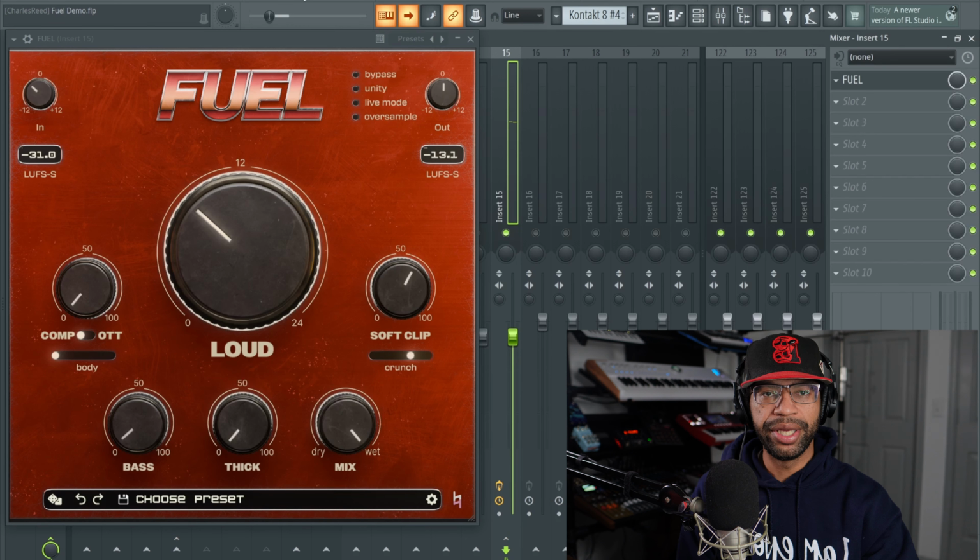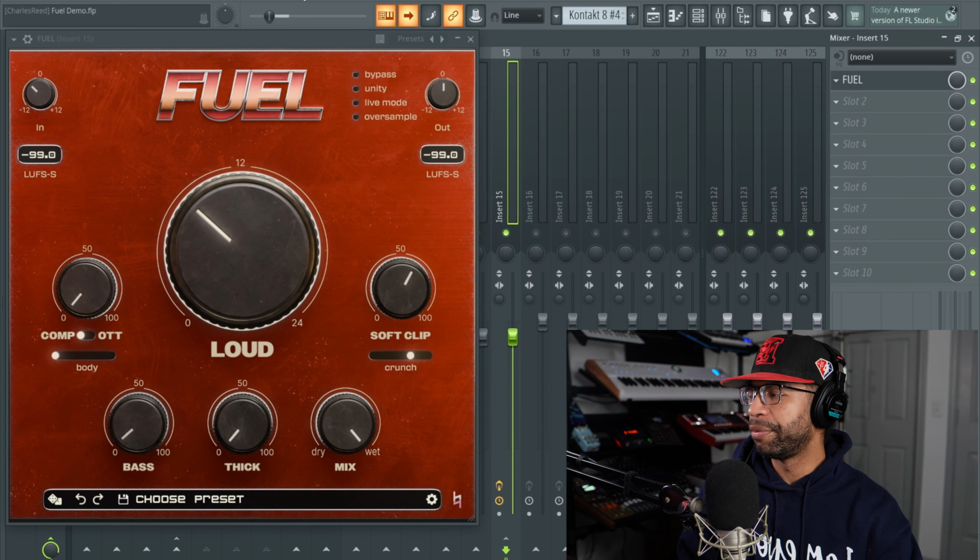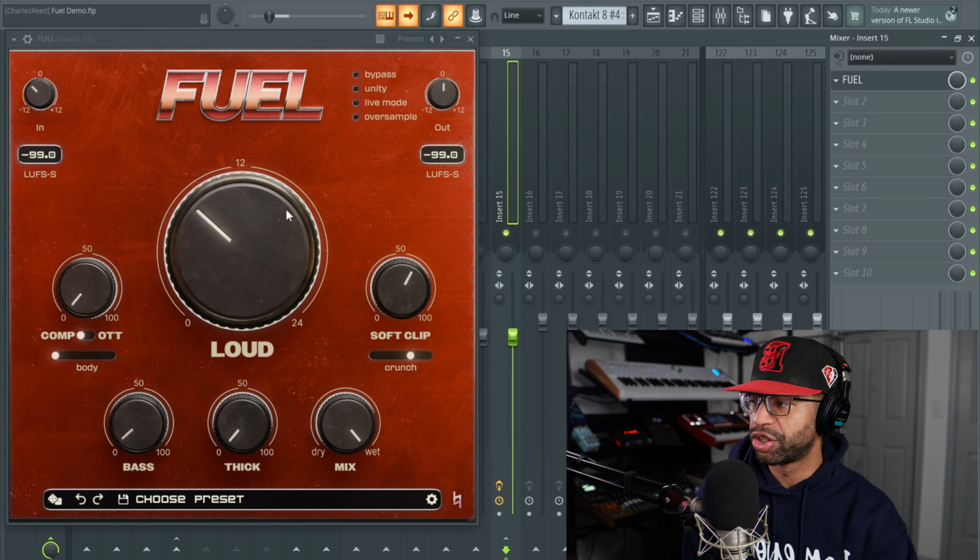So you can see how easily you can enhance your sound. You can get those drums to thump so much more. And I haven't even messed with the compression, the OTT, the bass, or the thickness yet. So let's go ahead and mess with the bass and the thickness real quick.